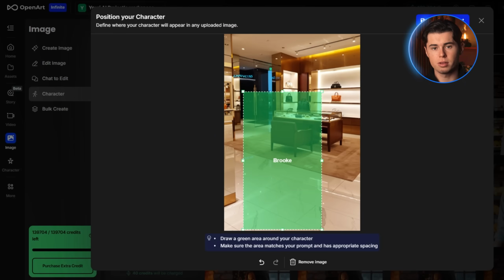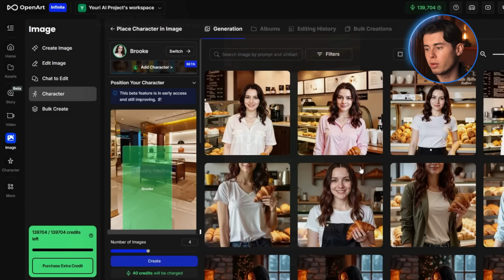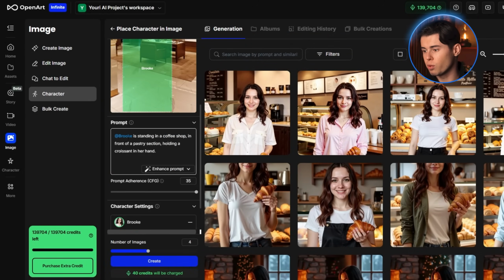Once you're happy with the placement, click Save Placement. This locks in exactly where your character will appear in the final image. Next, we move on to the prompt.